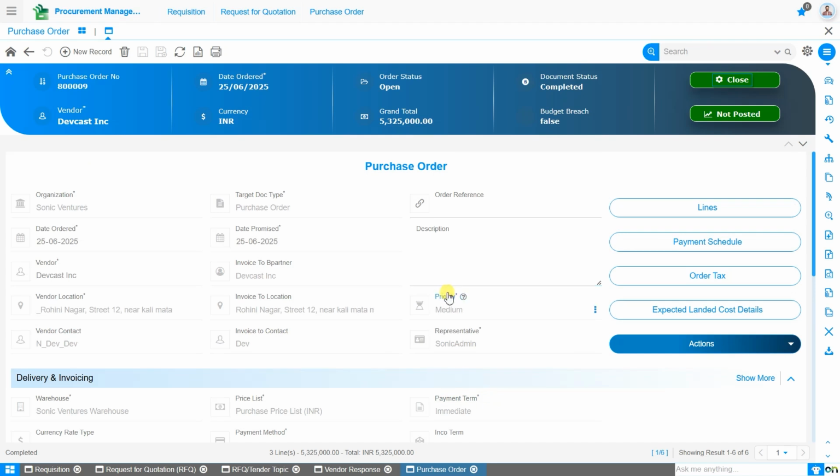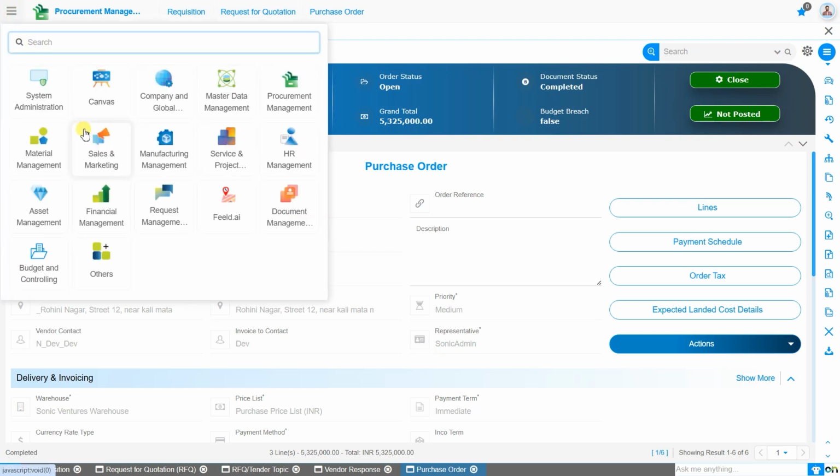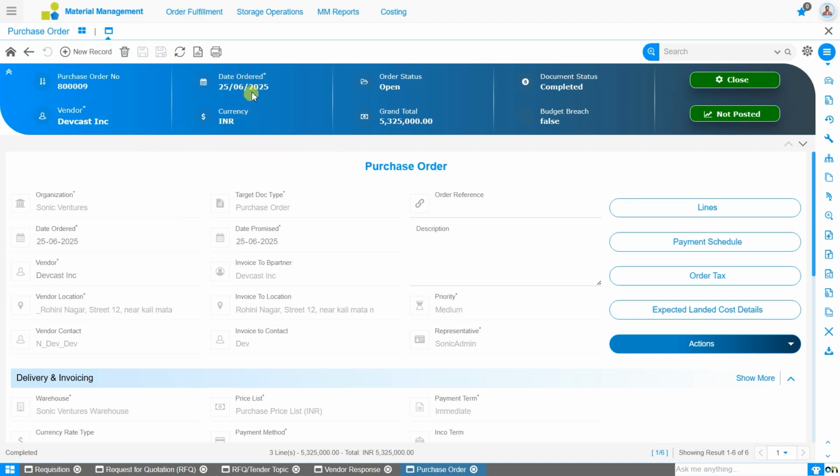Upon receiving the items, the next step is to proceed with the Goods Receipt Note (GRN) process to update the stock in the warehouse. To begin, we need to navigate to the Goods Receipt Note screen. Go to the Material Management module.